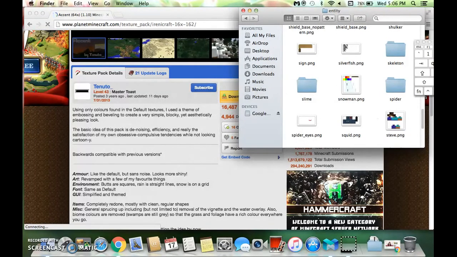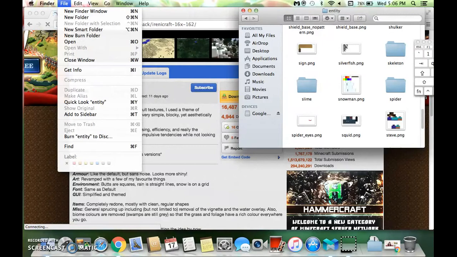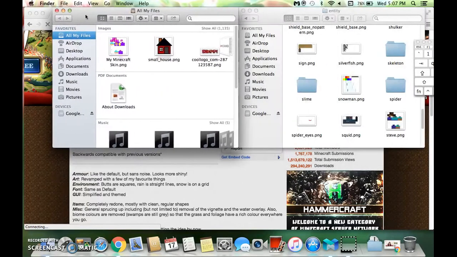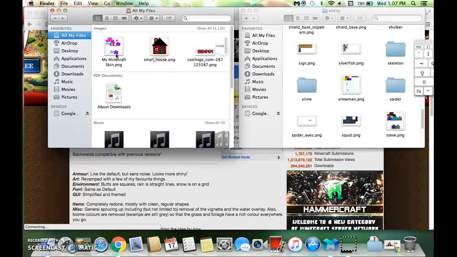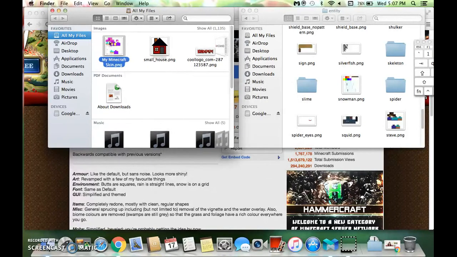So now what you want to do, you want to go up here, right on top, and click File. Then you have to go to New Finder Window, or you can also do Command N. As you can see, we have two Finder windows now. And on this one, I'm just on all my files, and this is my skin. As you can see, it's my Minecraft skin.